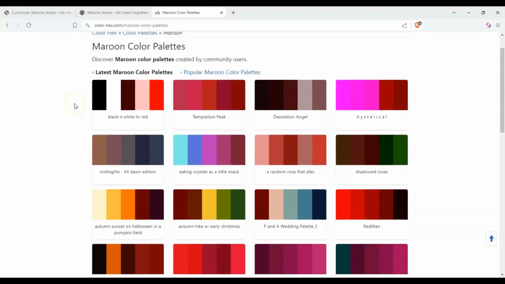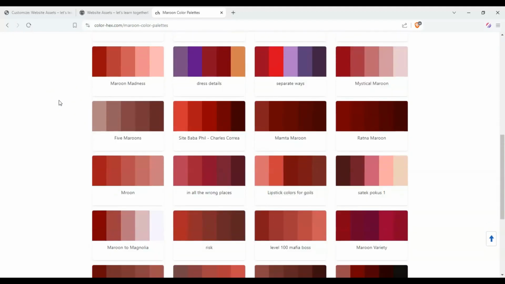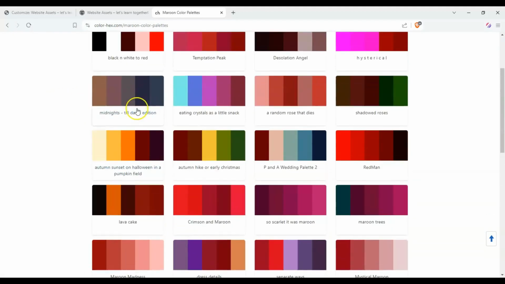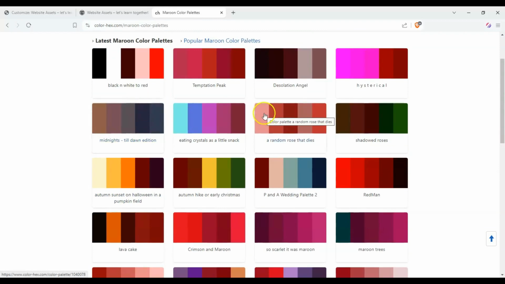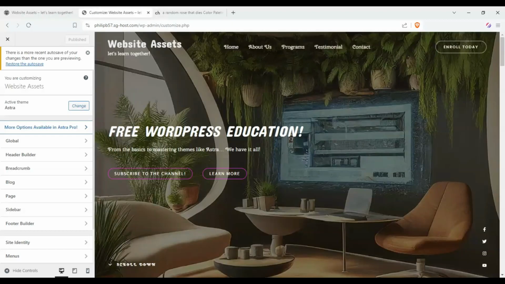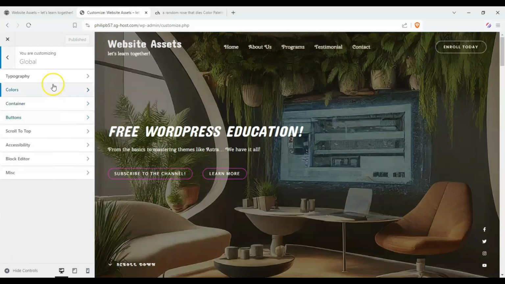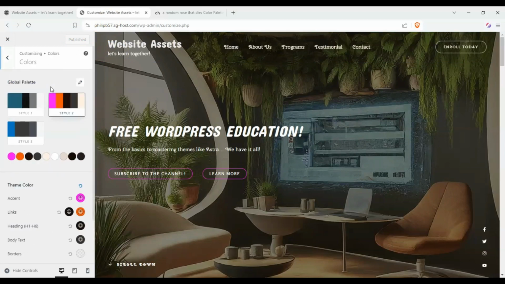And we can choose the colors that we want to use for our site. So this one looks pretty cool. And I'll show you how we're going to use this palette to customize our site. So we're here on the WordPress customizer. Let's go ahead and click on global and let's start off with colors.